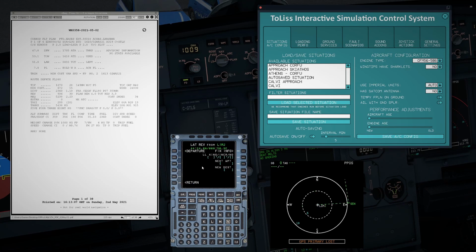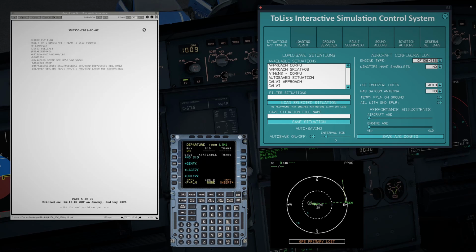So from Genova, the departure is going to be from runway 28. And let's see what the SID is. The GEN 7 Kilo. Transition none. Insert. Yeah, that looks alright. And then in Lugano, we're going to load the arrival, the ILS.